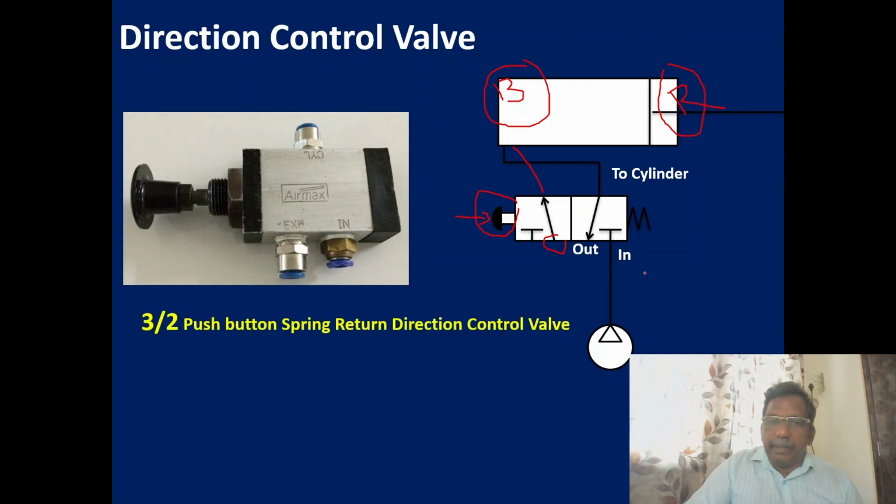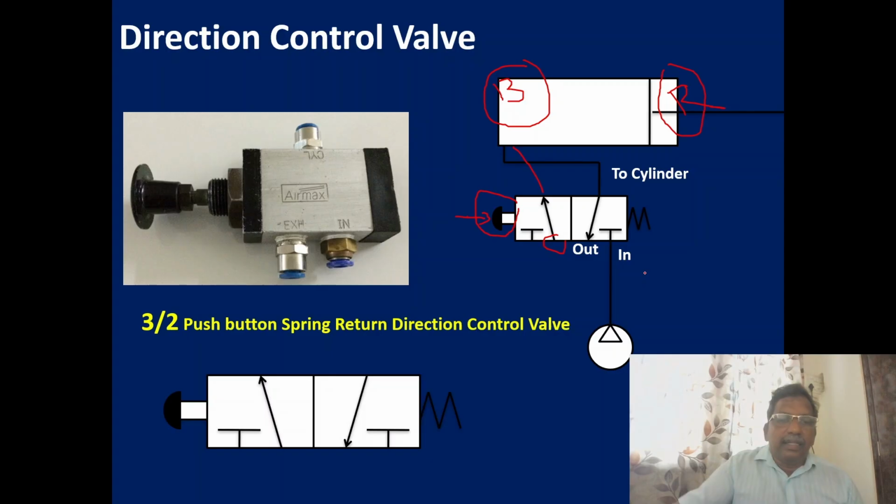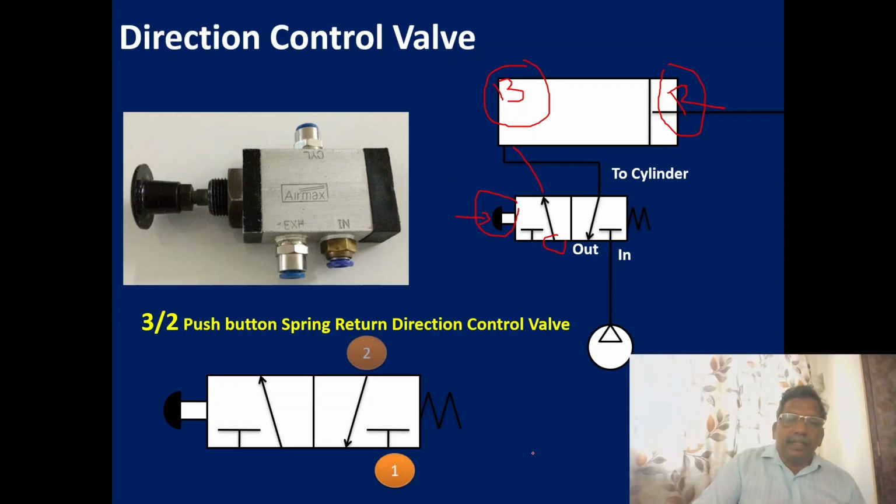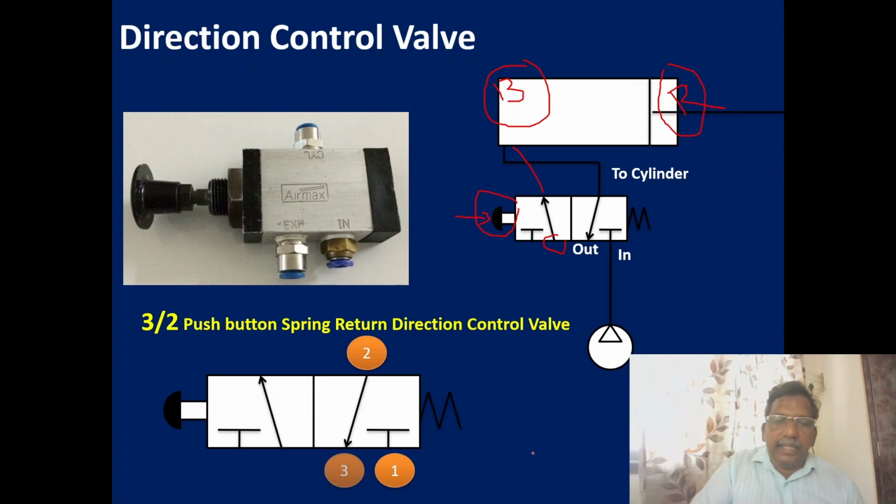So how will it be represented? The symbolic representation of the direction. Okay. So one. Always odd numbers are at the bottom and even numbers are at the top.